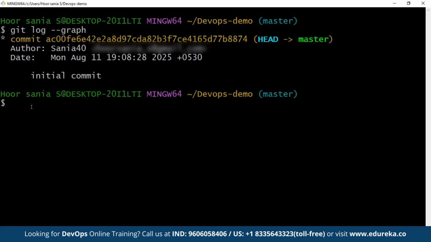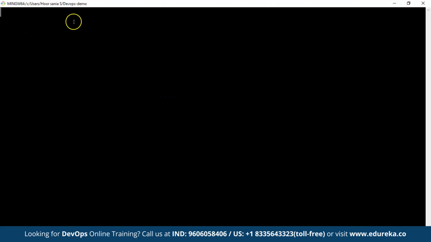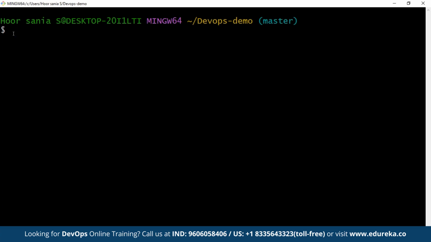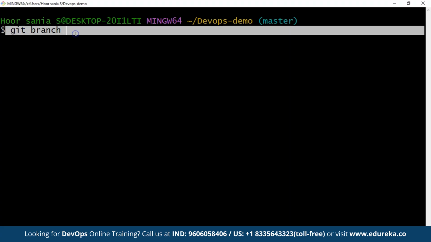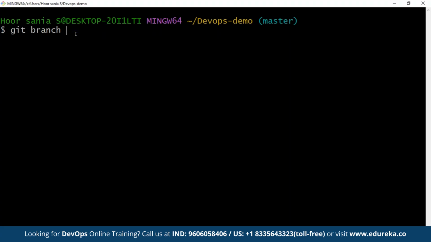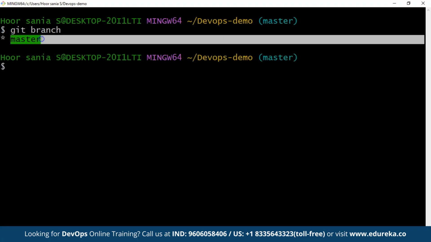Next, moving on to working with branches. So branches let you experiment or build features without touching the main code. You can create, switch, merge, or delete them as needed. So if you want to list branches, then here's the command git branch. So this command is to list out all the branches. So currently we are on the master branch. We have one branch, that is master.